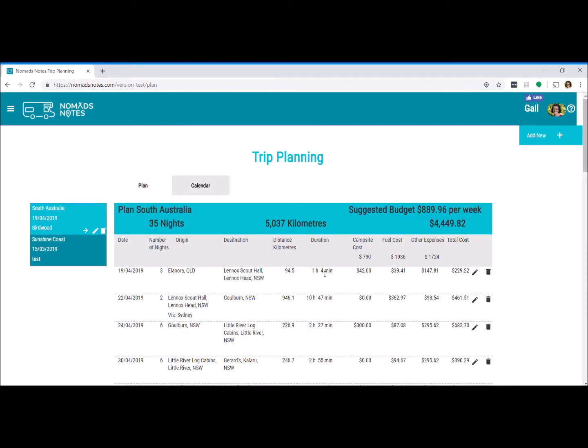So we'll come back to our plan. We've got our suggested budget, etc. So all those details are there. So that's just a rundown on how to edit, delete and insert segments into the planning section of Nomads Notes.